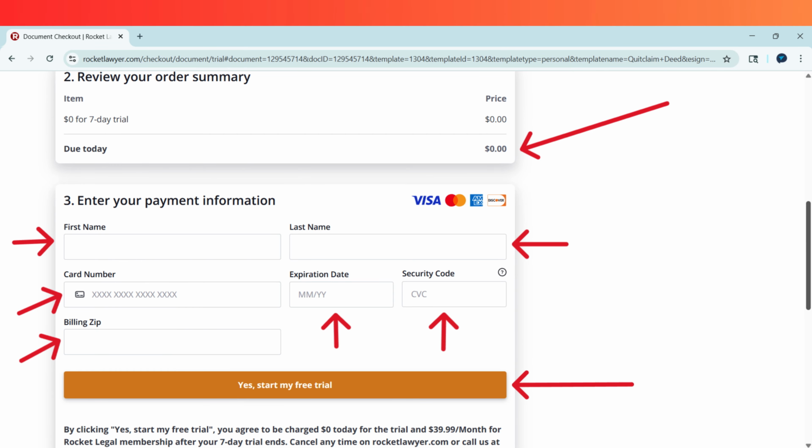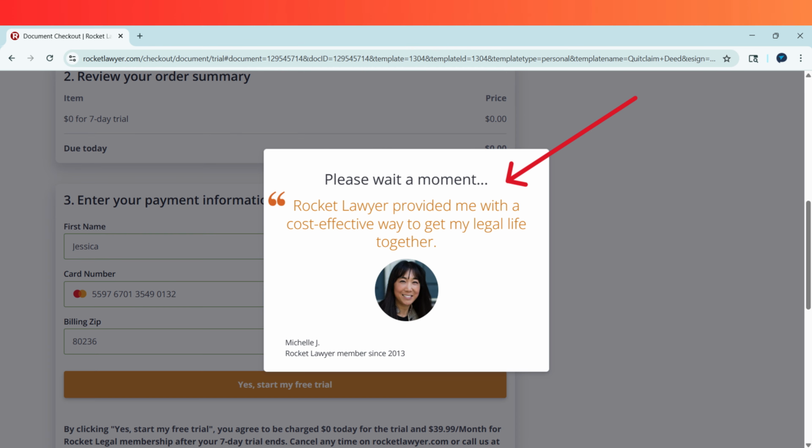Slide 32. Enter your payment information. 1. Review that you will not be charged today. 2. Enter your first and last name. 3. Input your card number, expiration date, month/year, and security code, CVC. Enter your billing zip code. Click Yes, Start My Free Trial.